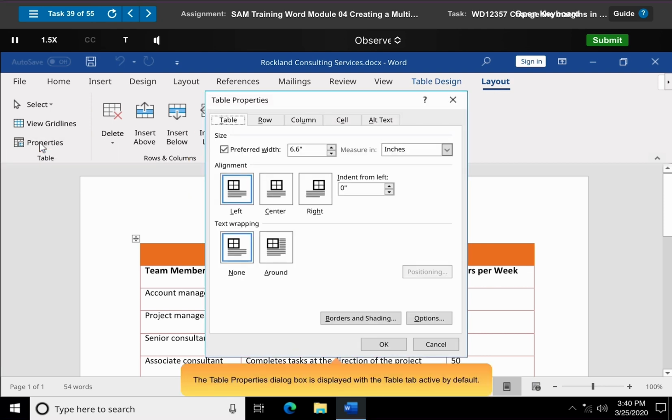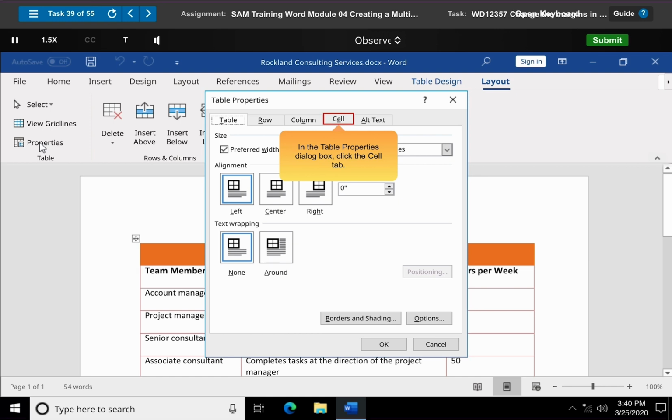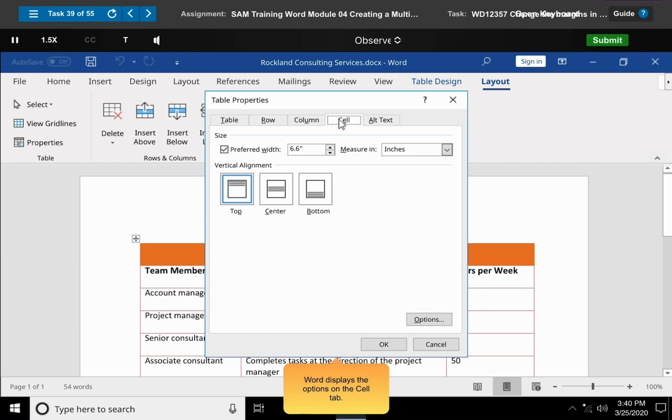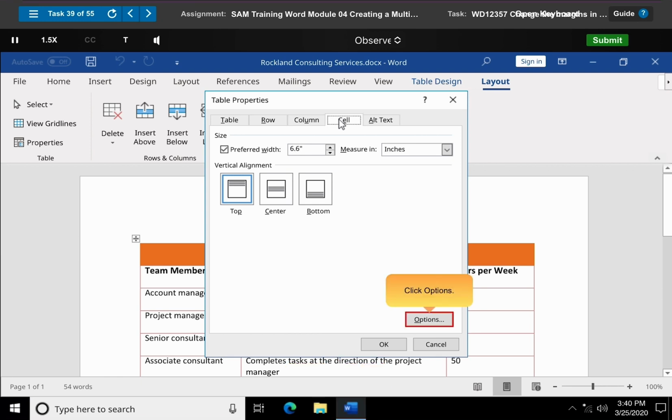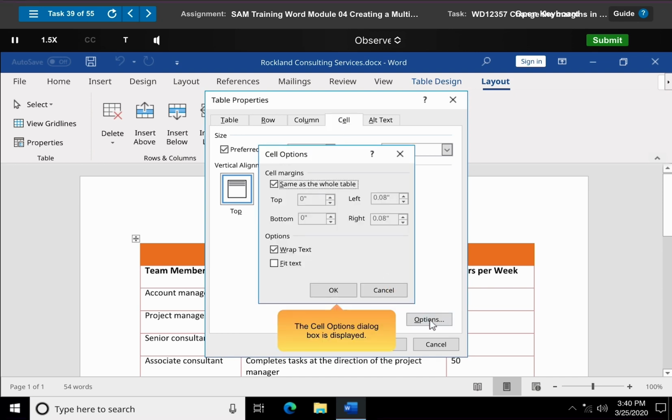The Table Properties dialog box is displayed with the Table tab active by default. In the Table Properties dialog box, click the Cell tab. Word displays the options on the Cell tab. Click Options. The Cell Options dialog box is displayed.